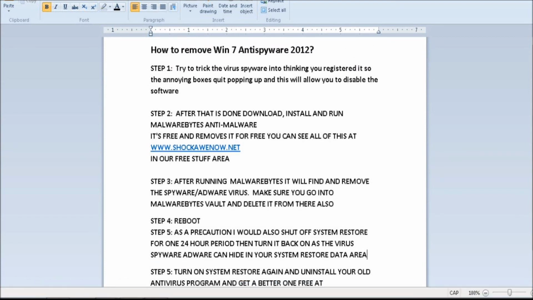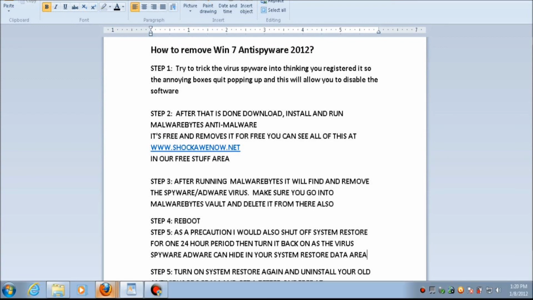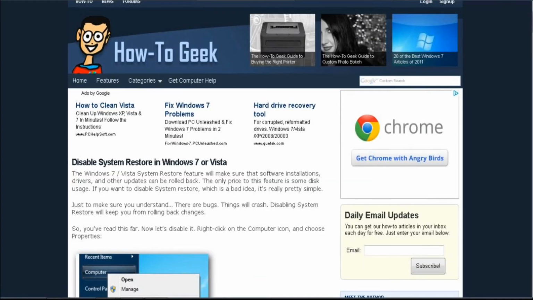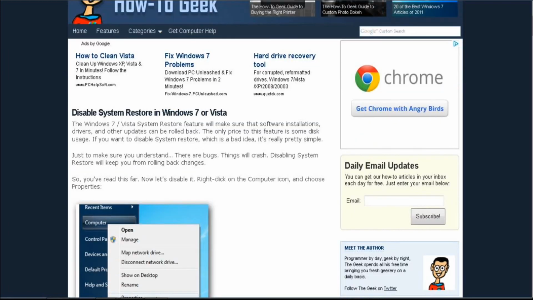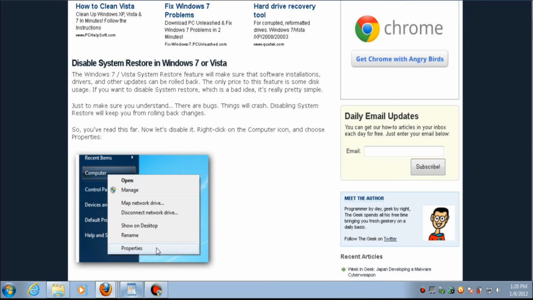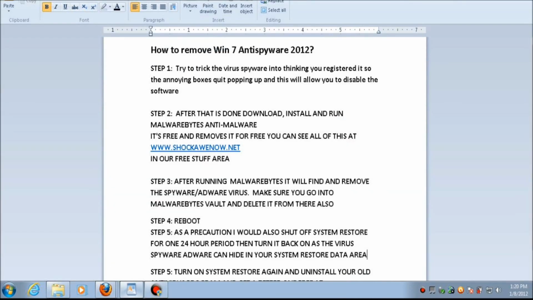So you guys got the steps. Step 1, you're going to trick the virus into thinking you registered it. I have that. I'll put all this below in the video description. Remember, when you're done removing it, make sure you check out how to disable system restore, because it will actually hide in your hard drive still.